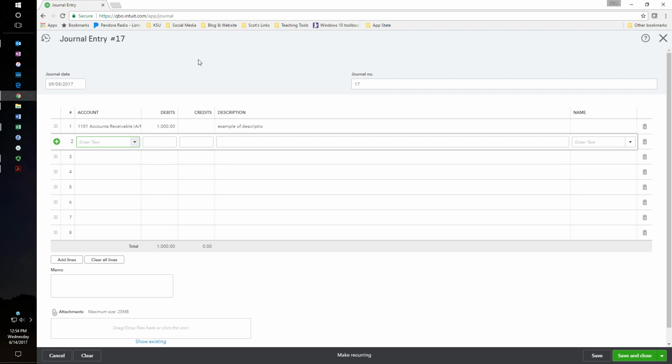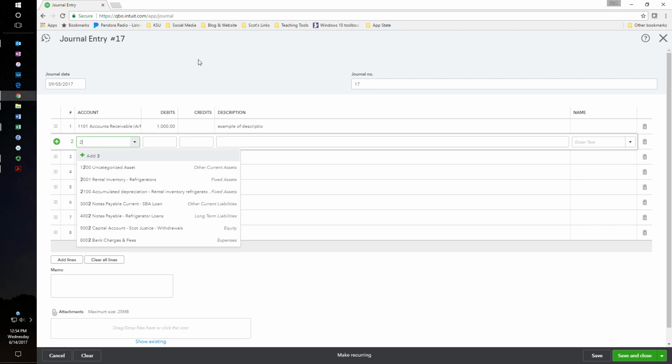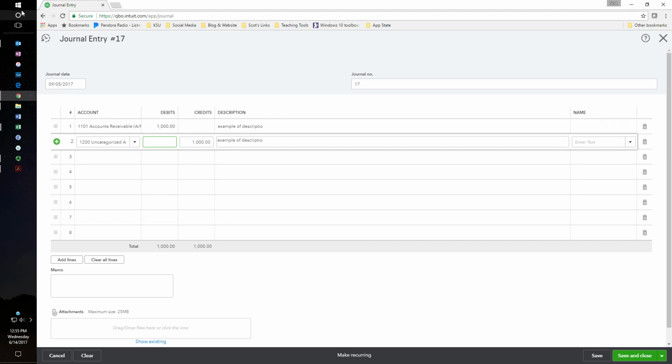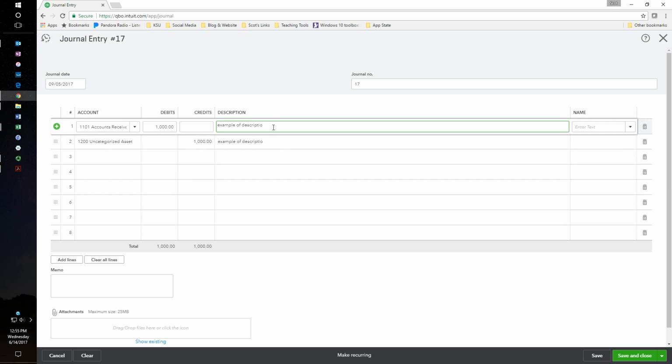go ahead and drop in your next account number. I'm just going to do uncategorized asset. And notice that it automatically copies this description from the line up here. So all you have to do is enter your description once. But one of the protocols in doing journal entries is that you put a description in it. So if somebody comes up behind you or you want to jog your memory of why you made that journal entry, that's how you're able to see it, with the description.